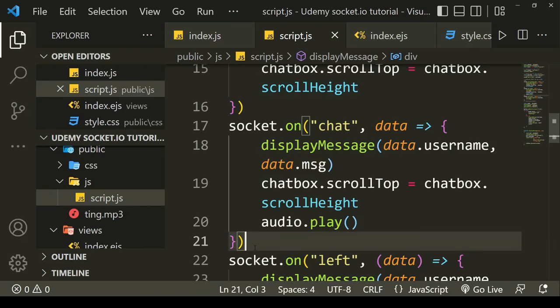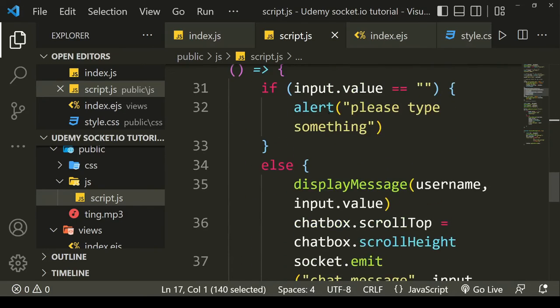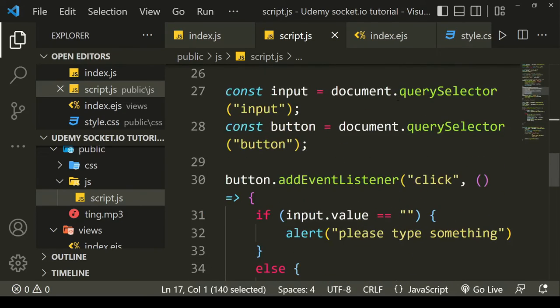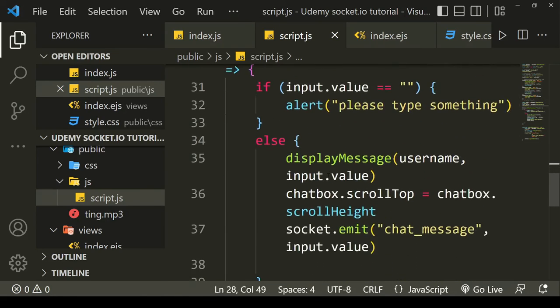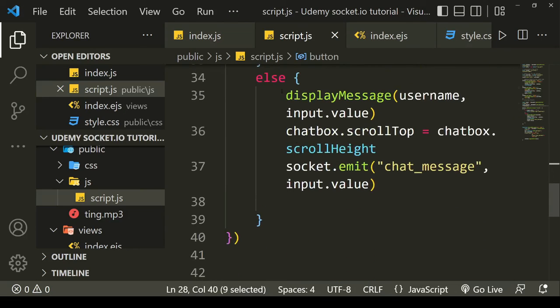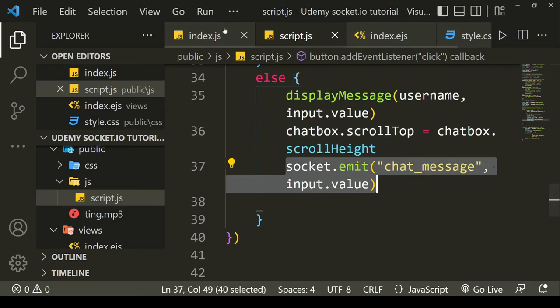After that we are handling the chat event. But before understanding this chat event, let's understand some other code, which is this. We are getting the input from our HTML and the button. Whenever the user clicks on this button, we are going to display the message to the user, then we are scrolling, and then we are sending this chat message event to the server.